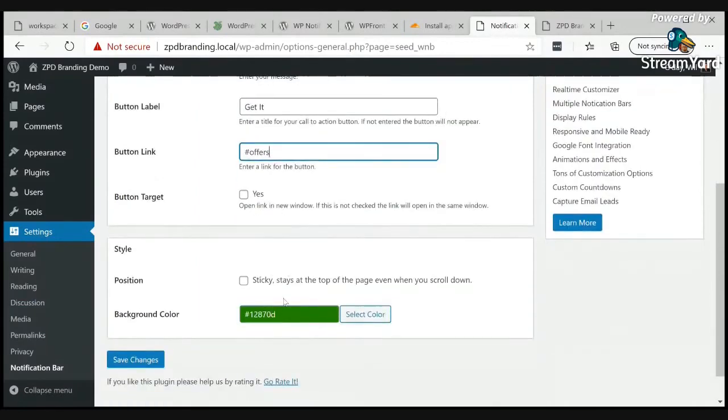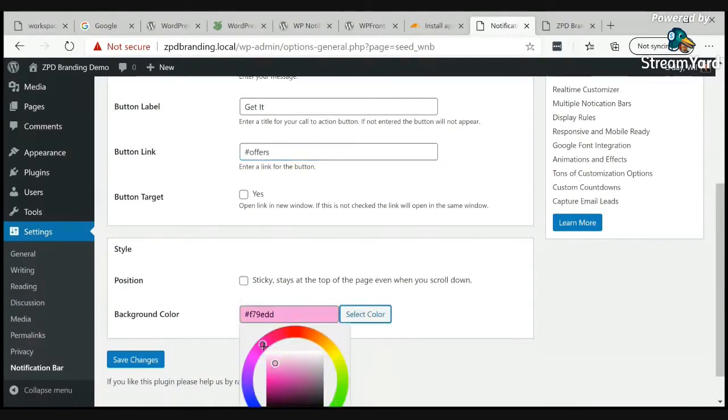You can open it in a new window, and again, you can have it sticky or you can have it scroll with you. Personally, I'm not too keen on a sticky notification bar unless it's a really urgent message that I want to get across to all my clients. So I usually leave the sticky part off and just let it scroll up and down the site. And again, you can select any color you like. Let's go for the hot pink again and save changes.